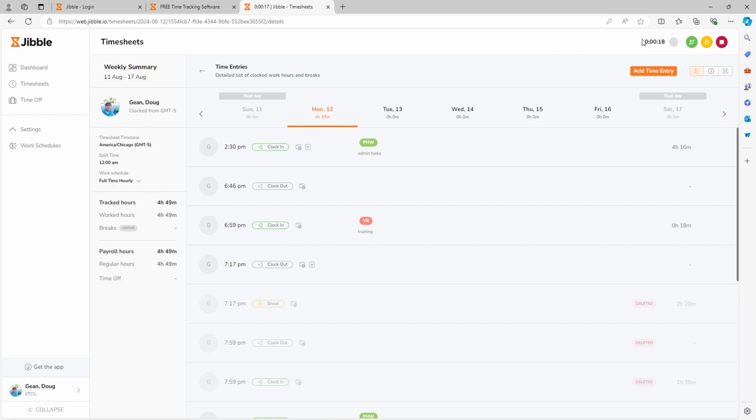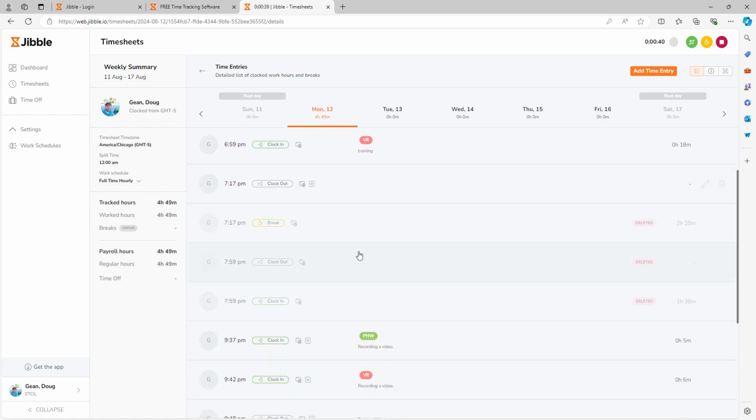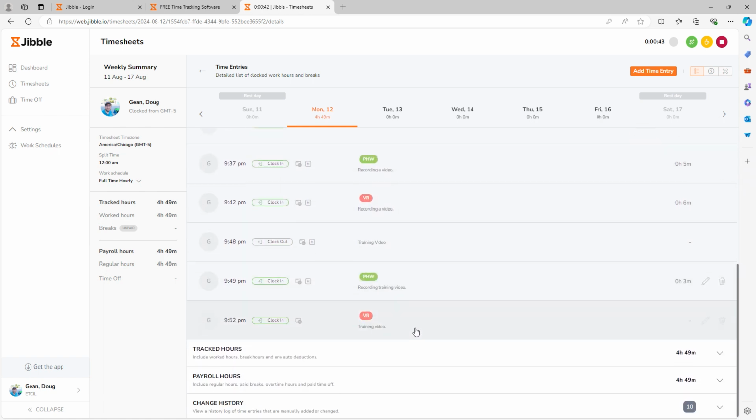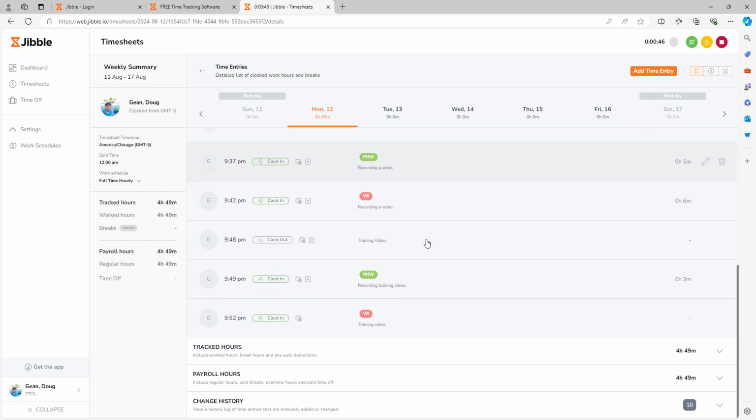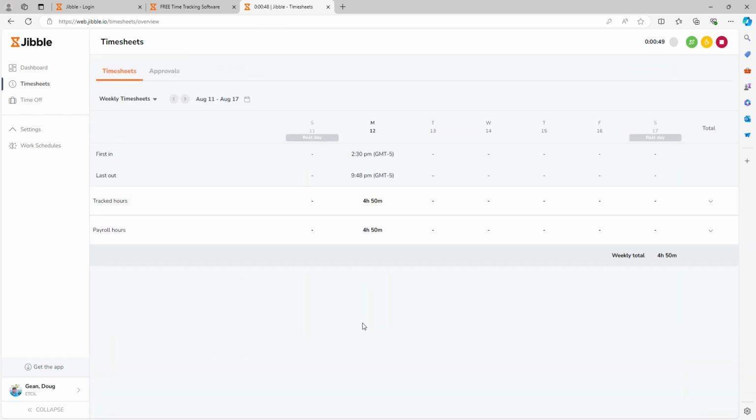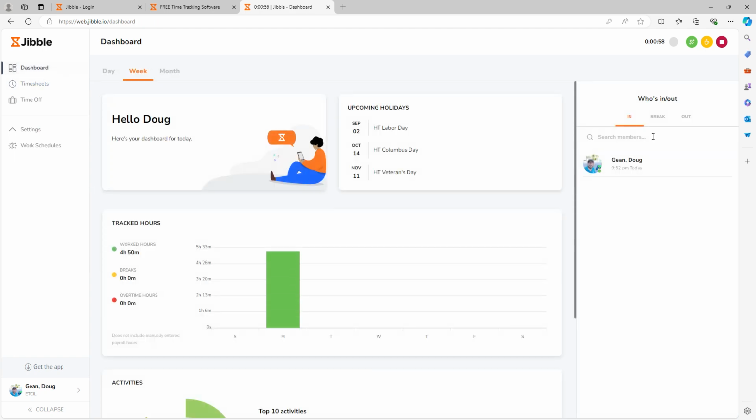Incidentally, clicking the numbers will show all my punches for the day. I clocked in a little bit late today because I had jury duty. We can see I clocked out, I clocked back in for training, and then I have a series of punches for this. We go back one, and it shows my timesheet for the week. So I'm going to go back to dashboard.